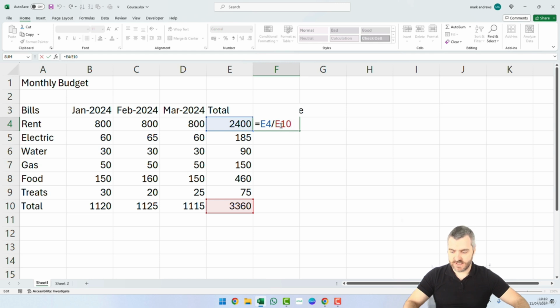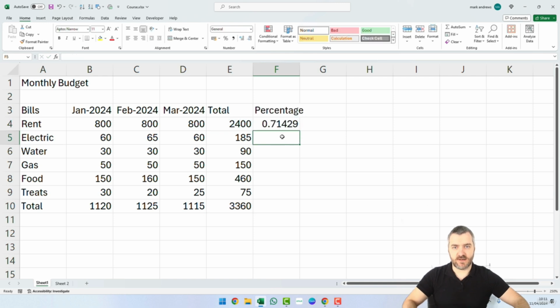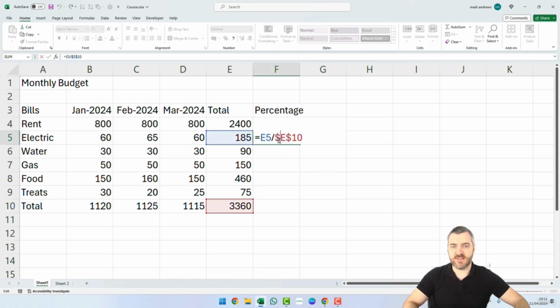So we can put in some dollar signs, in between the column and the row. We know that the column is always going to be E, and the cell that we want is going to be 10. We press enter on that. Now, when we press Control C and Control V, we don't get that div error anymore. The relative reference here has moved down one, which is great. So we have E5, but the absolute reference up here has stayed exactly where it is, at cell E10, because we've put in these dollar signs.